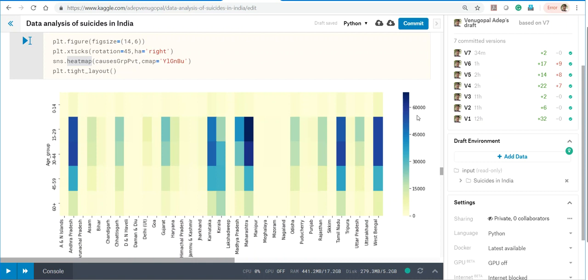The minimum value is 0, the maximum value is 60,000, so it is giving some color code. Here the 0 has the lightest color, that is white, and 60,000 has the darkest. By this we can identify which age group is more vulnerable for suicides. You can see from this graph more darker cells or darker areas in the age group between 15 to 29. So we can infer from this that the age group between 15 to 29 is the most vulnerable age group, and the second vulnerable age group is 30 to 44. So these people are prone to suicides.